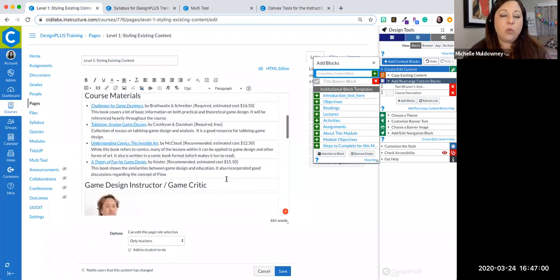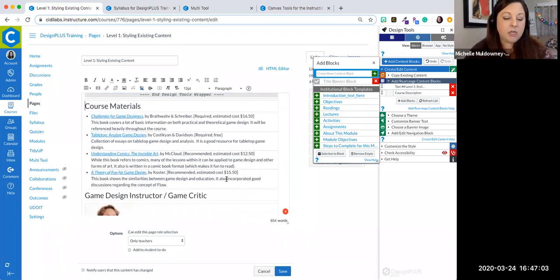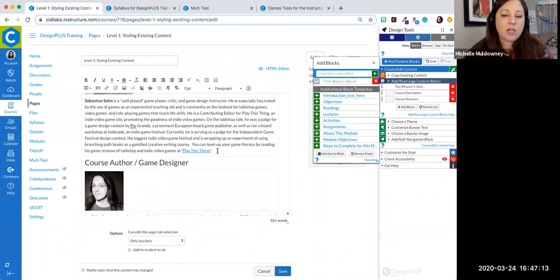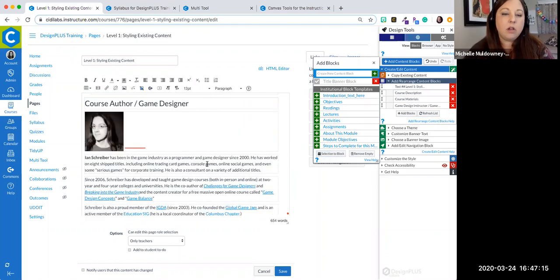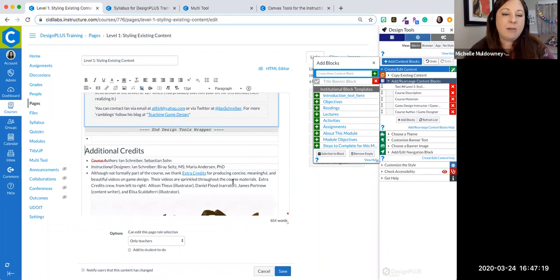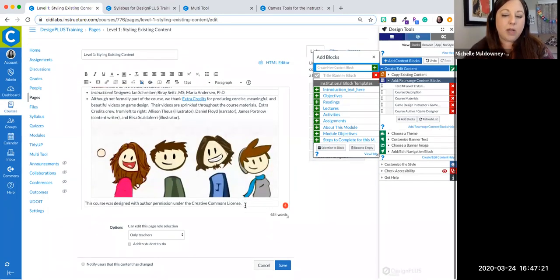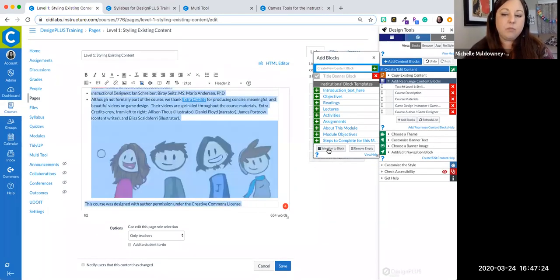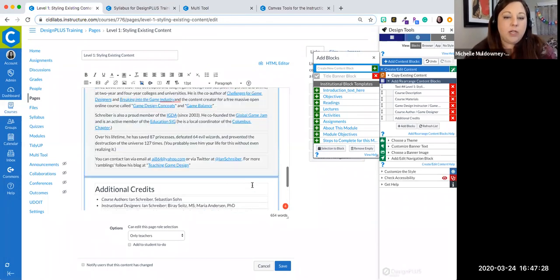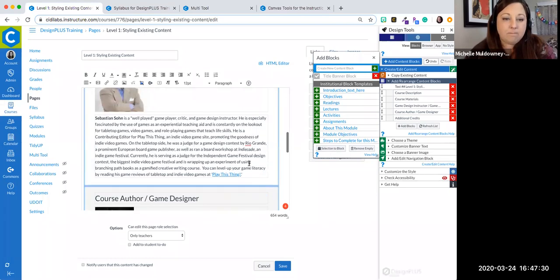So I'm going to continue working my way down through my content, but to make it even faster, I'm going to hold my shift key and click at the end of the next paragraph and use selection to block. Again, I'm going to hold my shift key, click at the end of the paragraph, shift, click, selection to block, and I'm going to quickly work my way through my content here and pull it all up into the Design Tools wrapper into its own content blocks.